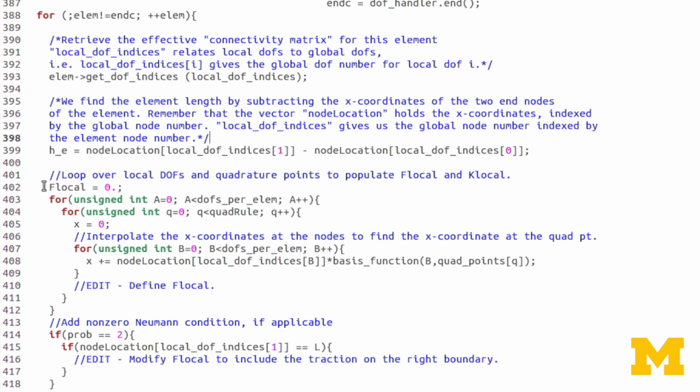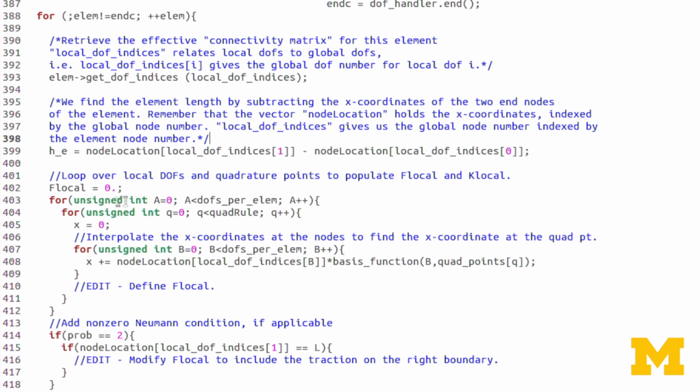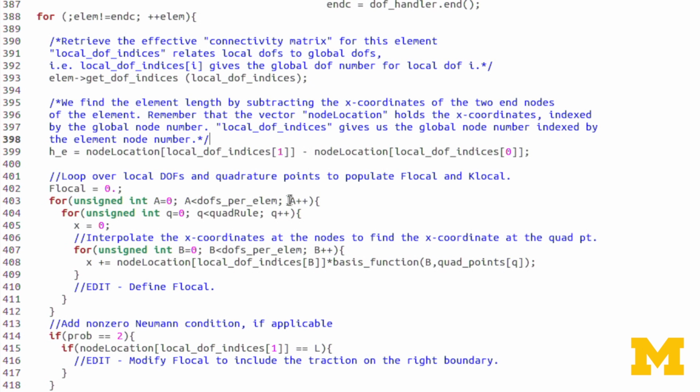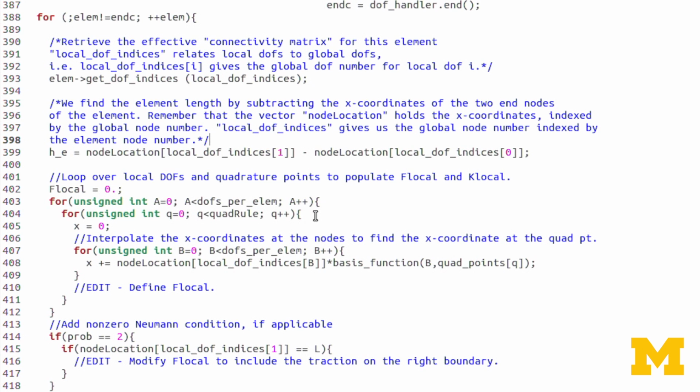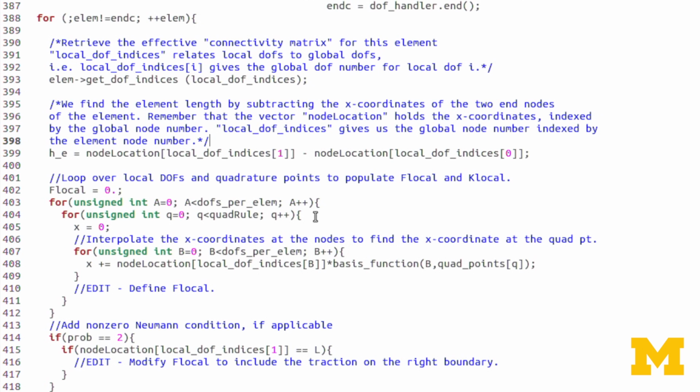Okay, so here I've set F local equal to 0. Again, we zero it out for each new element. And now I'm looping over A, so each component of F local, right? So I'm at F local component A, and now I'm looping over my quadrature rule. I'm looping over each quadrature point, because remember, in F local and K local, we're performing integrals.